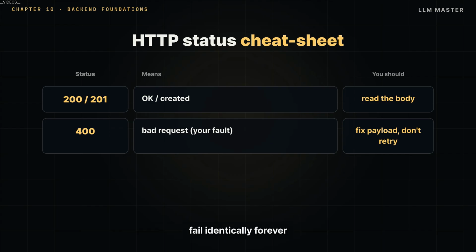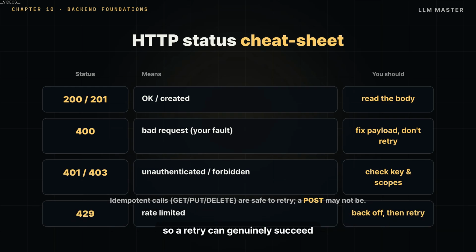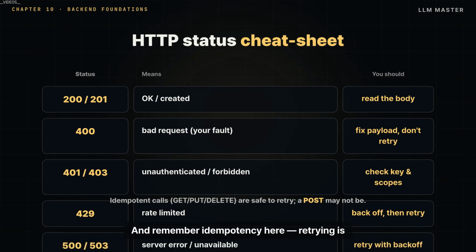They'll fail identically forever. The 2 exceptions worth their own handling are 429, too many requests, which means slow down and try again, and the 500s, which are the server's fault and often transient, so a retry can genuinely succeed. So the mental split is simple. Don't retry your own mistakes. Do retry the ones that are temporary and not your fault. And remember idempotency here. Retrying is only safe when the operation can tolerate being repeated.